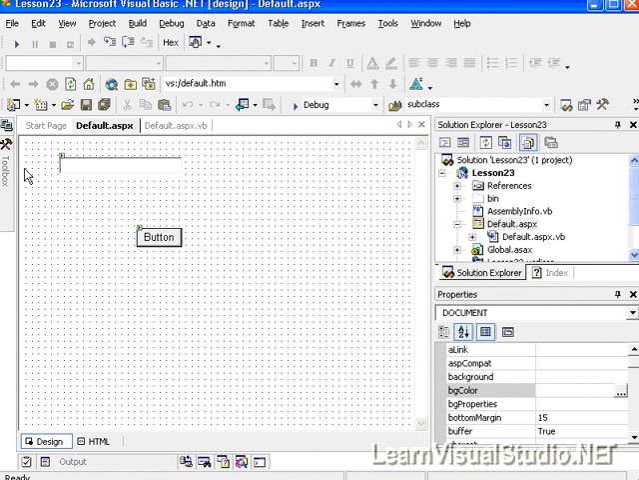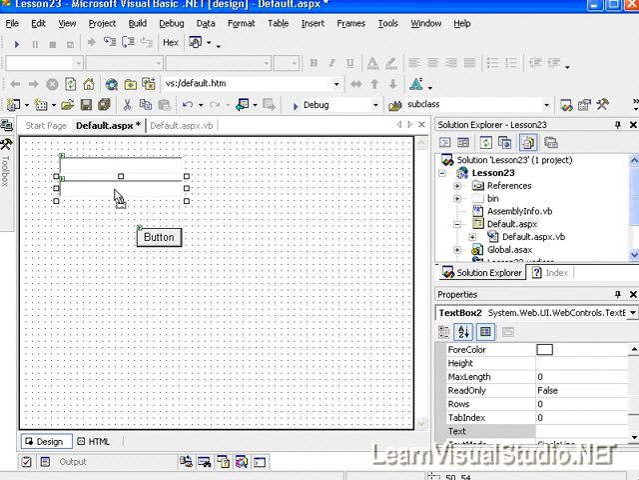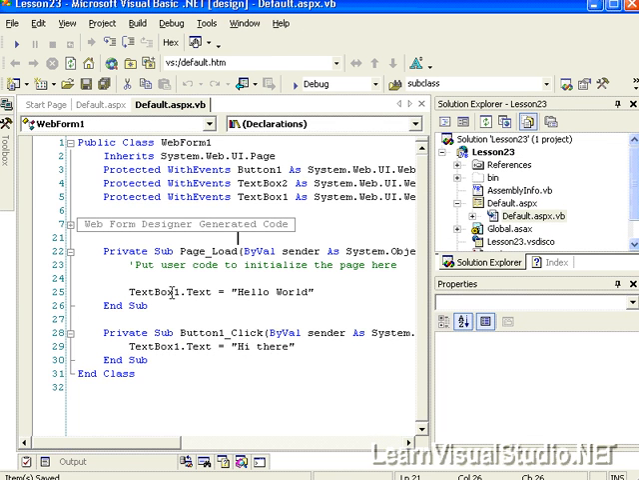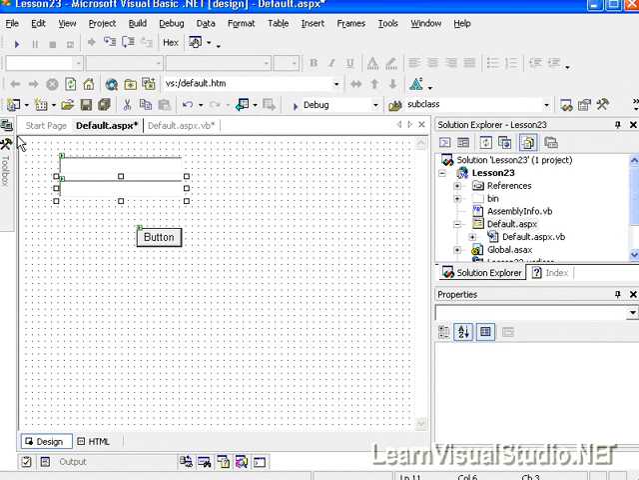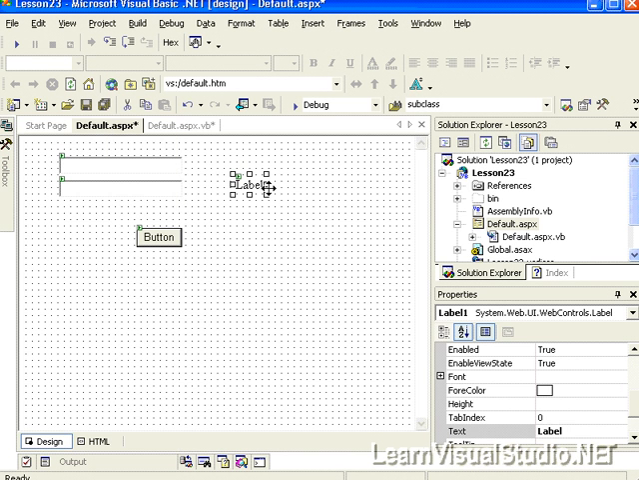Let's expand this example out, and what I'm going to do is grab another text box and put it here. And then I'm going to write some code here. So we're going to do TextBox1.Text equals "enter first name here", and then TextBox2.Text equals "enter last name here". And I'm also going to add a label control. Now, a label is just that. It's not editable by the end user, but you get to modify what is in this label using code behind if you want to.